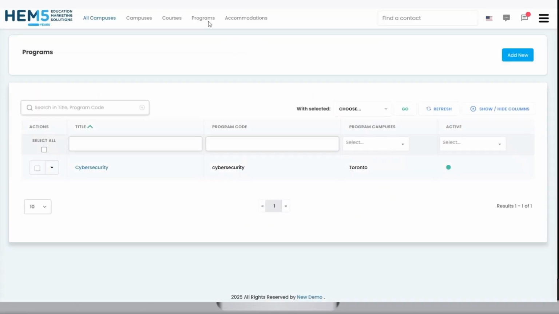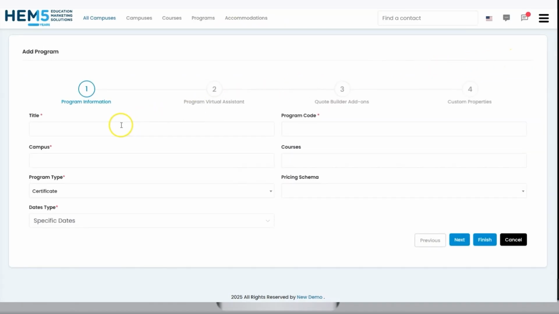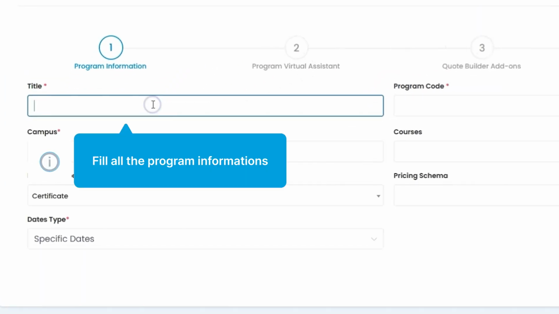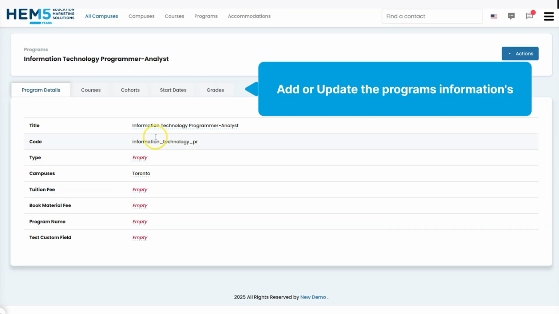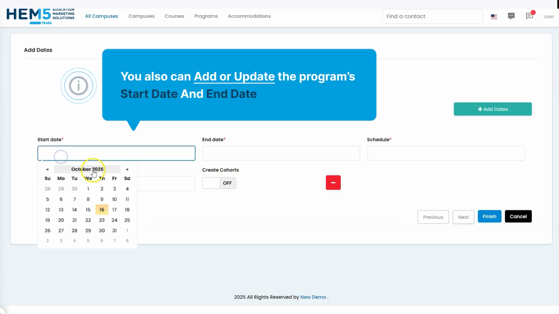Start by creating a new program. Define its structure, duration, and objectives to build the foundation for your academic offerings. Easily update program information and manage start or end dates.